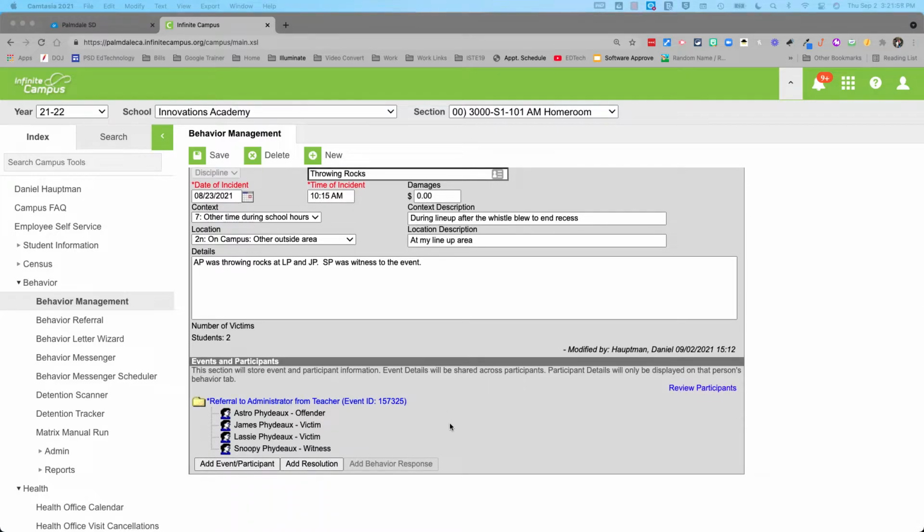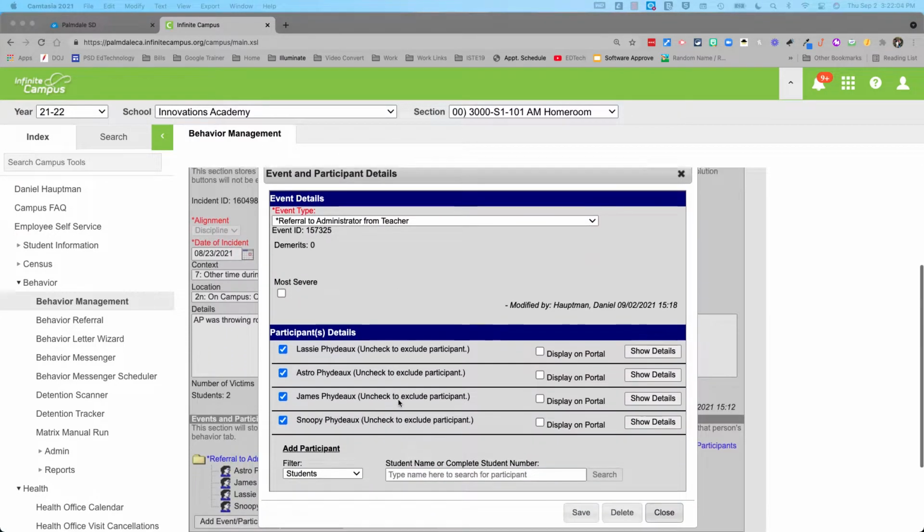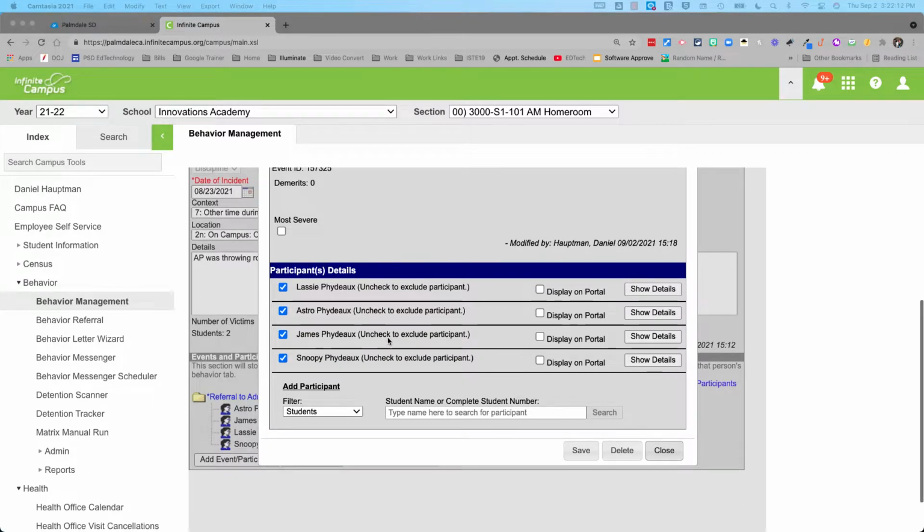All right, we're going to go right into the referral. So if you can see here, referral to administrator from teacher, I'm going to go ahead and click on that. And I've got all the students that were involved. And so I've started my investigation and I found out that there was another student, but I don't know who that other student is. So I'm going to continue my investigation, but I'm going to continue with these students here.